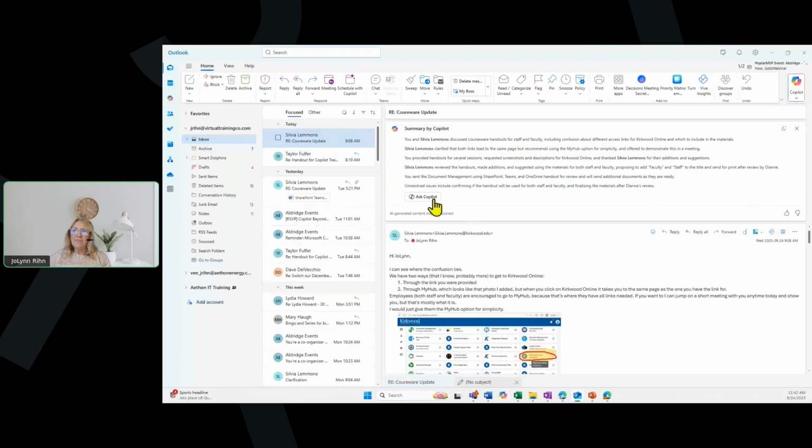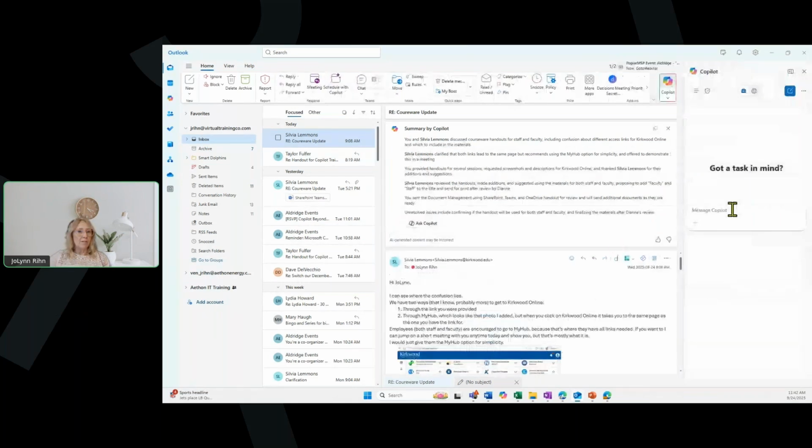Now notice that I have this Ask Copilot. I could click Ask Copilot and it's going to open the Copilot pane on the right hand side, or I could have simply gone to the ribbon and opened Copilot. But it basically came back and notice at the top, it actually has work versus web. I can search the web directly here through Outlook Copilot. Pretty cool that we have that.